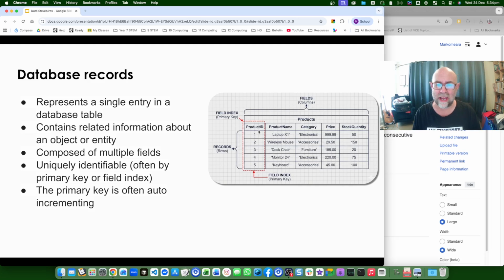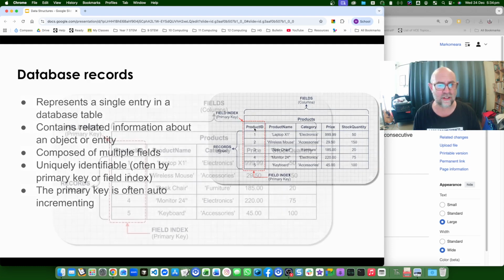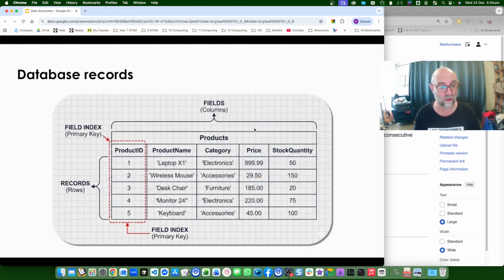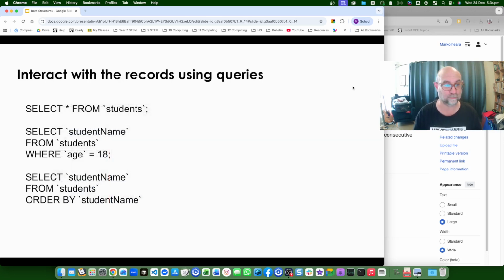So you want to have one of these. I often call that ID in my own coding. I notice they've called it product ID there, and that shouldn't change. So this is just a closer look at that. I probably should have used that when I just talked through all of that. But all of these things are fields. All of these things are records, and that, of course, is the field index or the primary key.